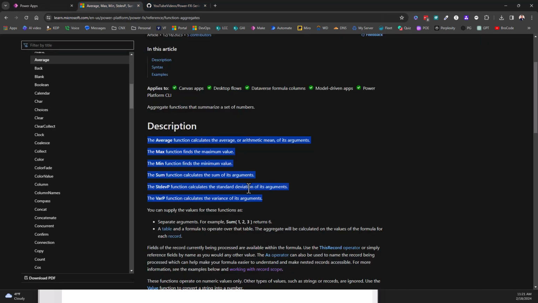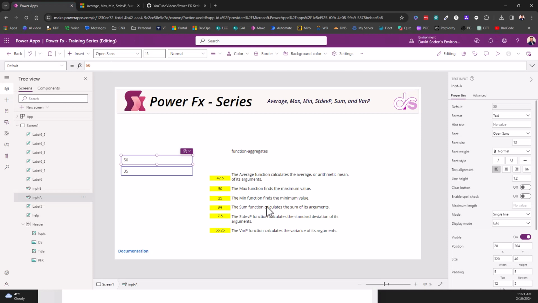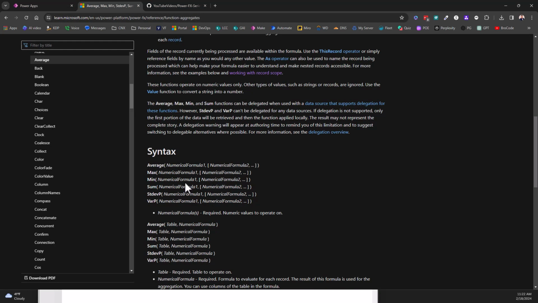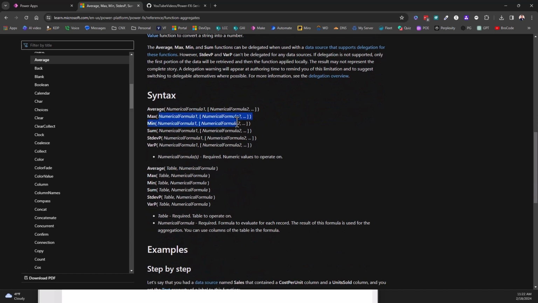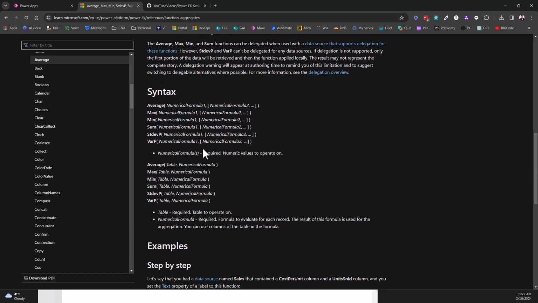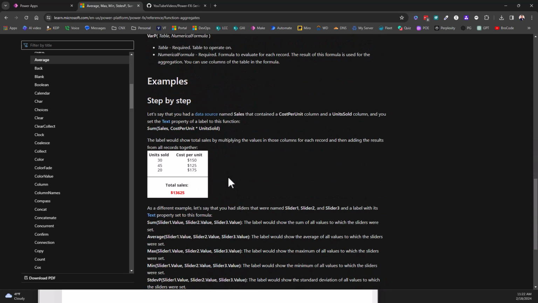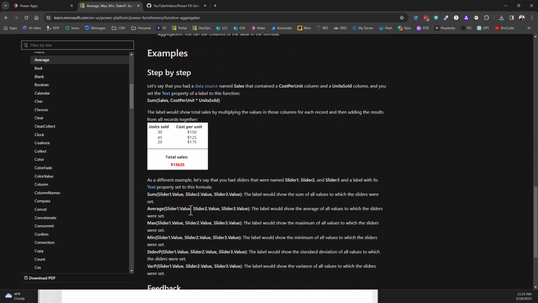And if we dig into the documentation, this is the information that I copied and pasted into this app and then put the function beside so you can see how it works. As you can see, it's giving just numerical formula one, numerical formula two. Here's some examples of it. There's not a whole lot of these examples. It's not much different than what I provided.